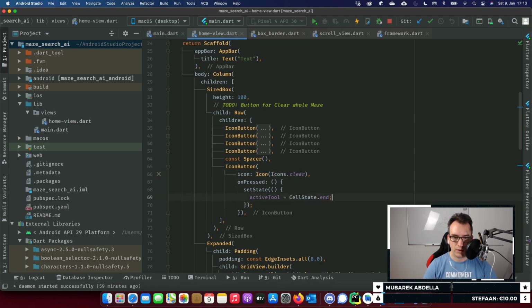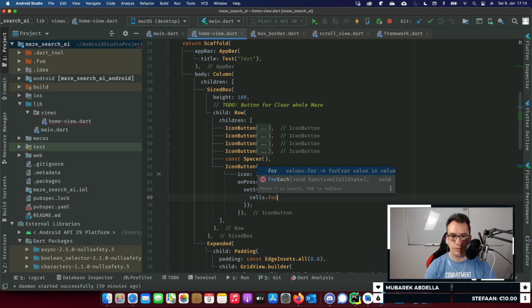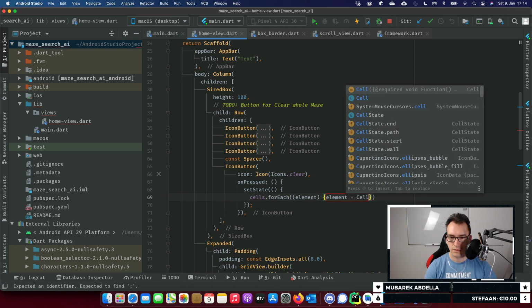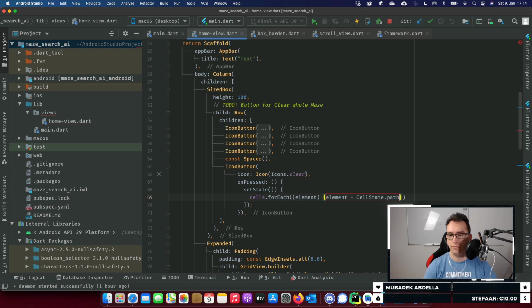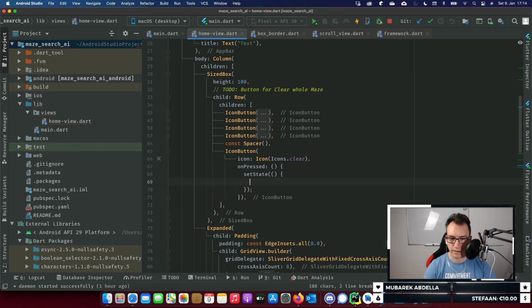And now inside of here, what we want to do is reset all. That would mean we go through all these different cells that we have and clear that. So for each element equals cell state dot path. This is a side effect. We don't do that like this.